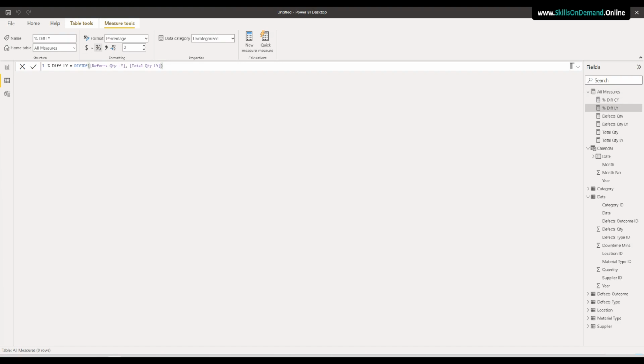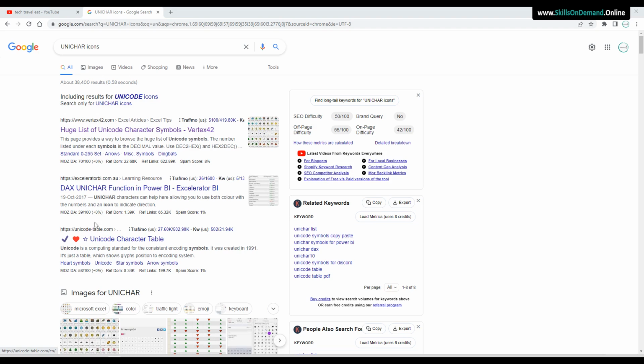Our next measure will be to calculate status current year. We will check if the defects quantity is more than the maximum allowed percentage. Let's say if 2% is the allowed defects quantity and if the actual defects quantity is greater than 2%, then a red color icon should appear, else a green color icon should appear. For icons, you can either search for unichar icons on Google or you can use built-in icons. Let's see it in Google first.